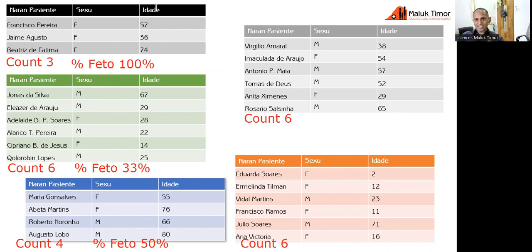Now, if you want to do the same thing for idadi, this is going to take us a very long time if I use a calculator to manually add and find the average of idadi here, idadi here, idadi here, idadi here. So it will be easier if I use a spreadsheet. I'm going to show you now how to do that.